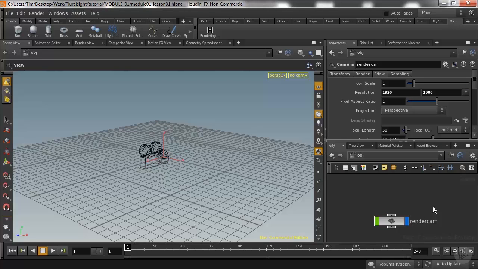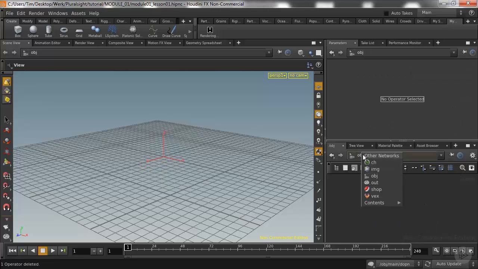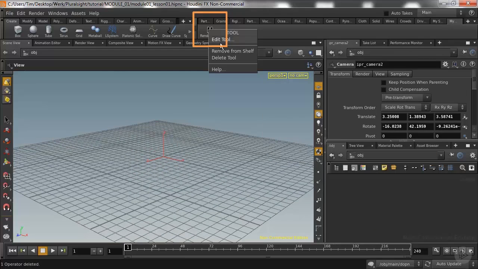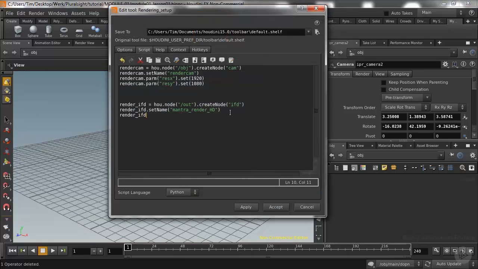Let's remove the camera and mantra nodes again and go back to our code to set the parameters on the mantra node as well. We can type in render_ifd.parm.set. In parm, we name the parameter that we want to set. So in this case, we want to set the camera parameter because we need to hook the mantra node up to the camera we just created. That parameter is called camera, and we're going to set the path to the camera, which is /obj/rendercam. After all, we've just created a camera named rendercam at object level, which is exactly what we're passing into the set function.